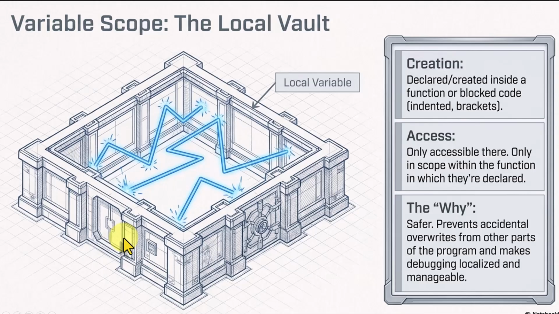Then a local variable is created inside a subprogram or inside a block of code, and it can be accessed only inside that. Why should we use this? It is safer. It is declared inside a function or block of code, indented or in brackets, and is only accessible there, only in scope within the function in which it is declared. Why do we use it? Safer. It prevents accidental overrides from other parts of the program and makes debugging localized and manageable.